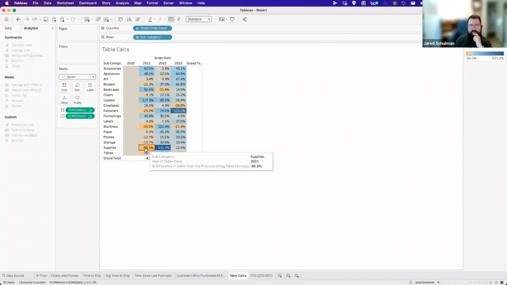And even supplies dropped really hard in 2021, 86% less, but then had a really big rebound in 2022. So maybe that was just all of the hoarding during COVID in 2020. People bought enough supplies and decided that they didn't need to buy any in 2021 before they jumped back. So that percent difference can be really useful too when you're looking at tables, to get an idea of how things have changed over time.